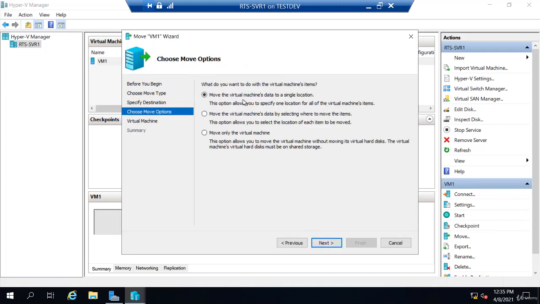Now it says, do you want to move the virtual machine's data to a single location? That would be the virtual hard drive and the virtual machine configuration files. That would all go to one location. Do you want to move the virtual machine's data by selecting where to move the item? We saw the default location for virtual hard drives was the C drive, the user's public documents, down through that path. And we saw the virtual machine configuration file actually went to the hidden folder like C program data and under that directory. If you want them in different locations like that, you would choose the second option.